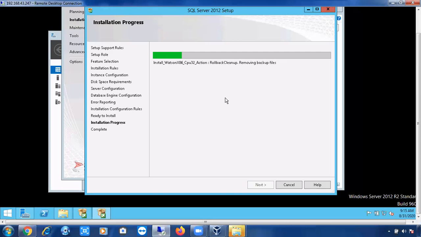You will not get any options. It will ask you to accept the terms and everything. Next, next, next, install. That's it. This is how you have to install a separate Management Studio from 2016 onwards. Got it? Any issues, any doubts?